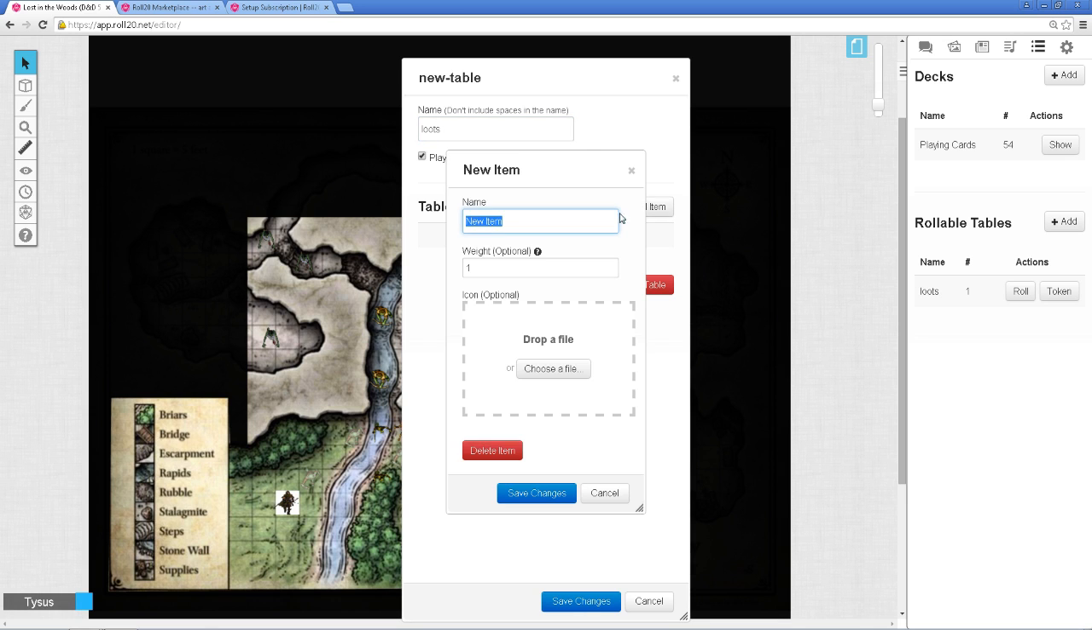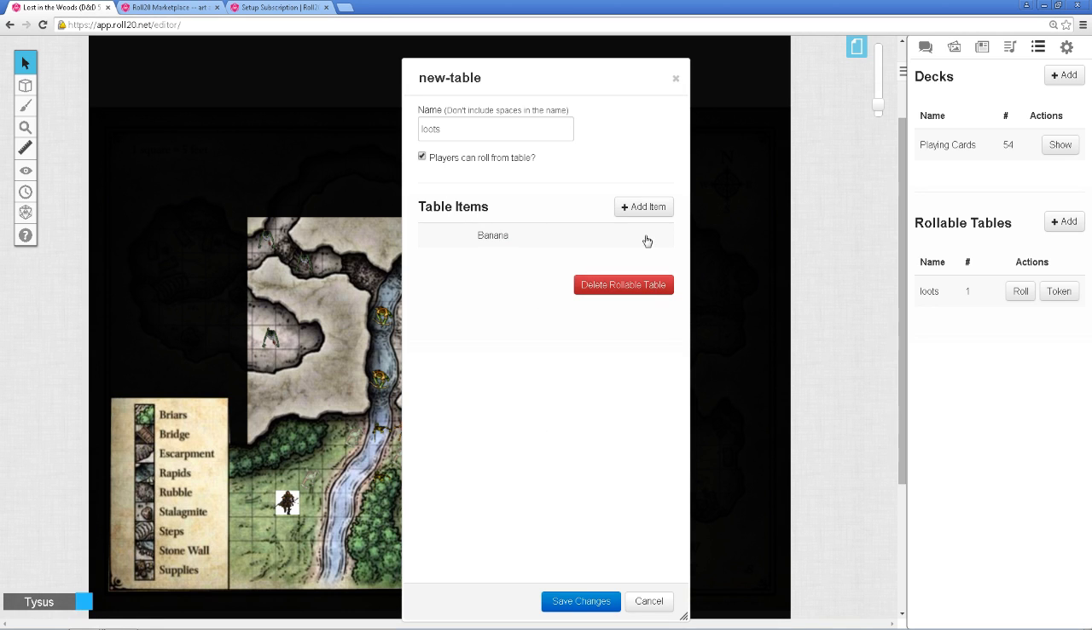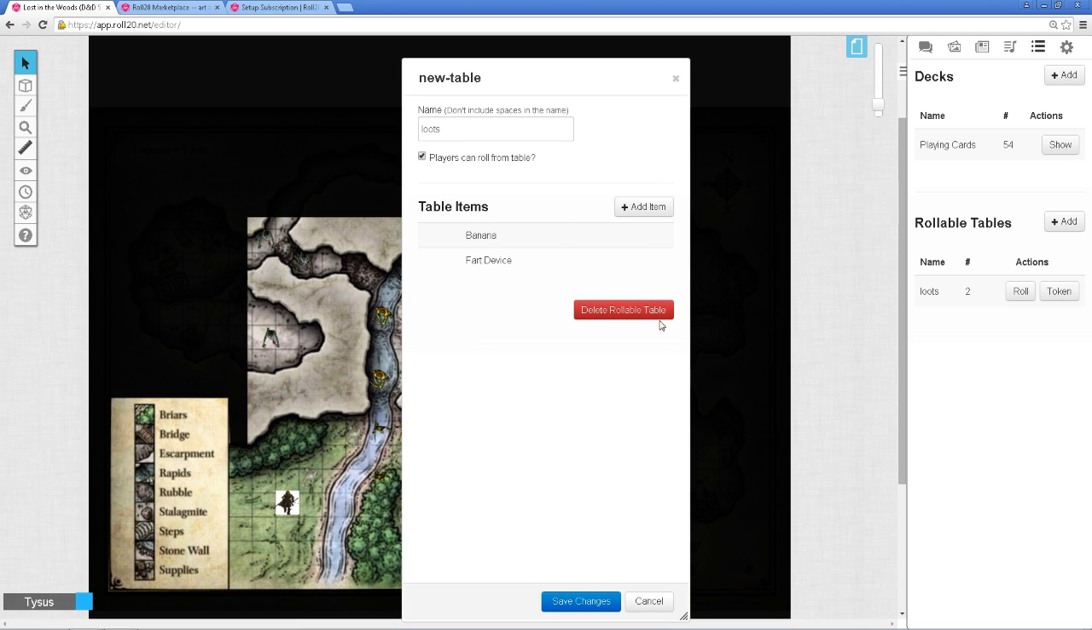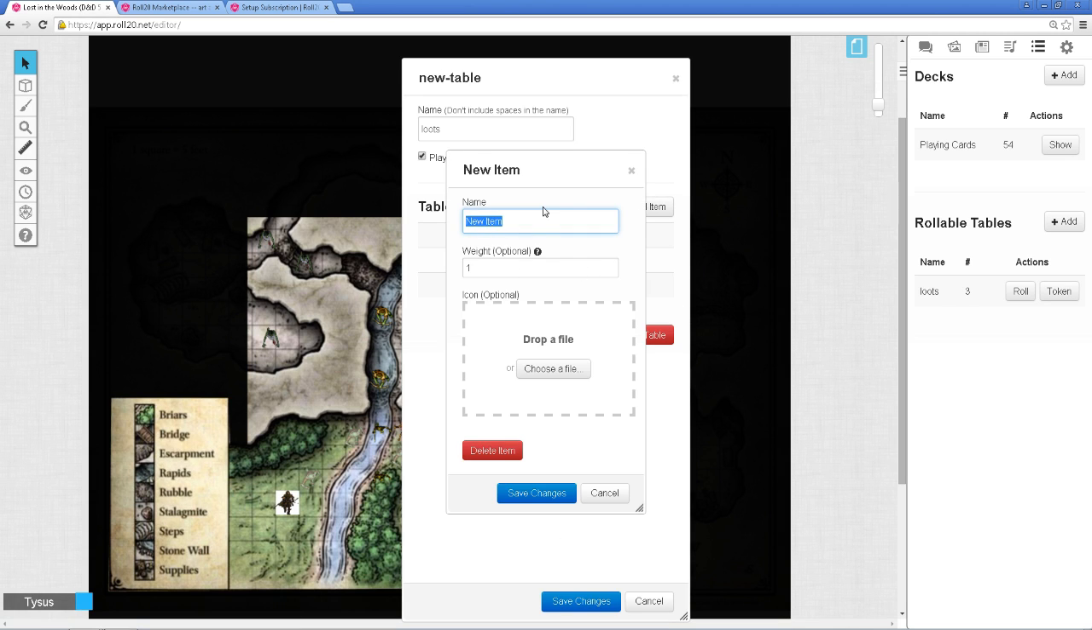Now let's add an item. Okay, we'll call it a banana. That's your first one. You can choose an icon if you want. Let's add another item. Let's call it fart device. I'm just making stuff up. Saving items. Add item. 500 gold pieces.